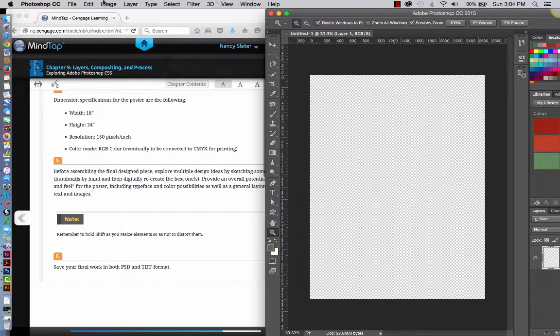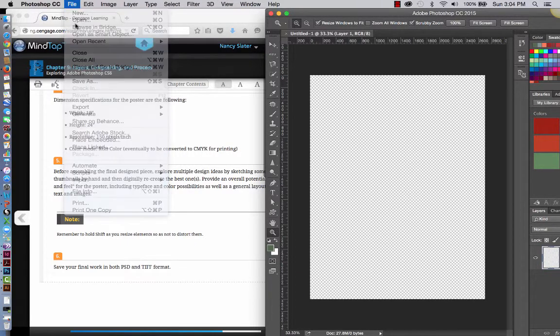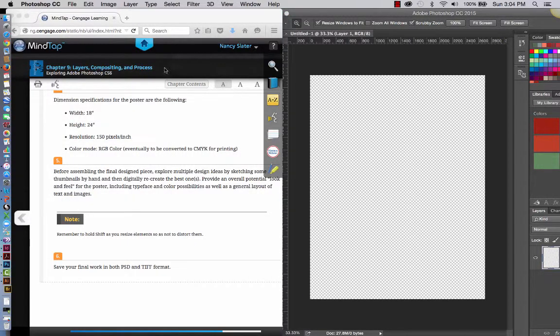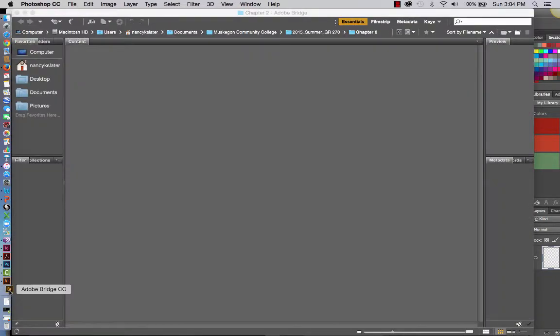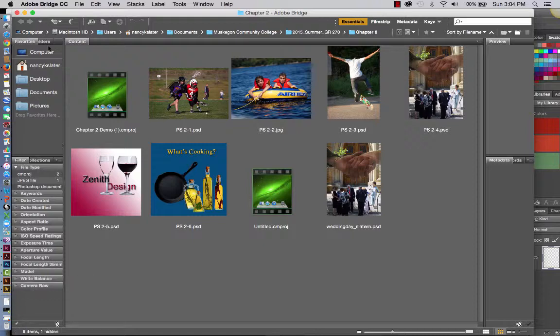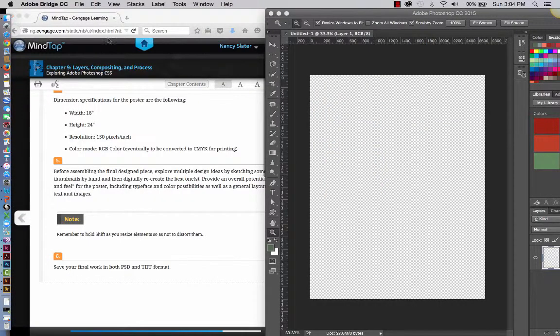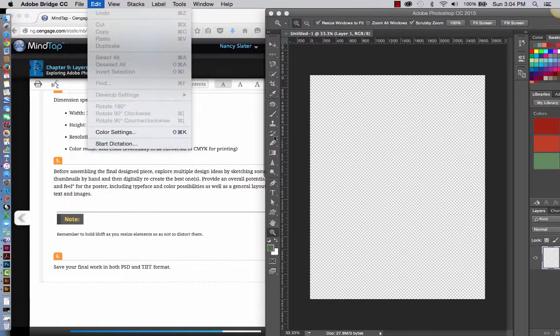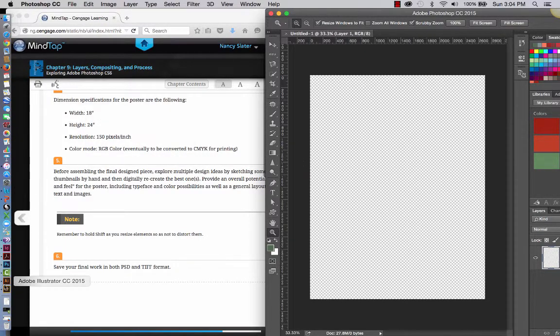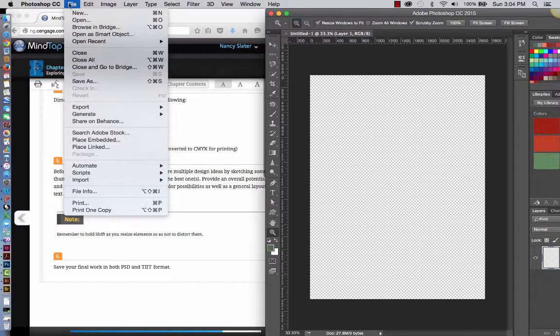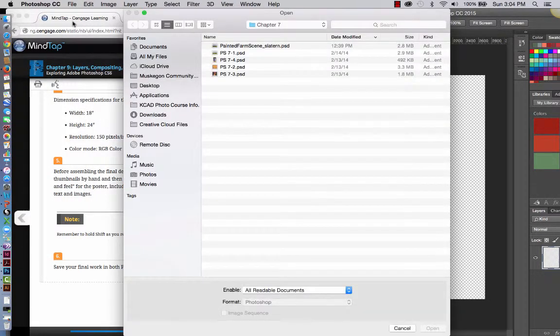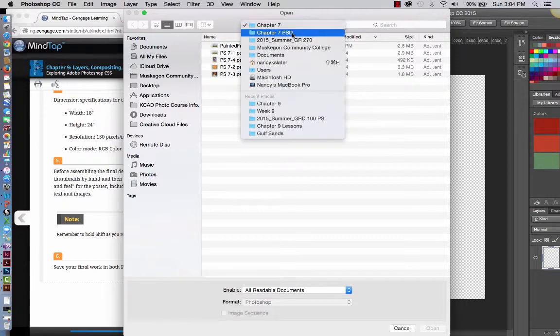Now let's go into File and Open. Whoops, I did not want to browse in Bridge. Do that all the time. Sorry. It's going to take a minute because it thinks I want to go to Bridge. Just going to X out of here. Do a File and Open from Photoshop. And you can browse in Bridge. Absolutely, it will give you an opportunity to see what the images are.